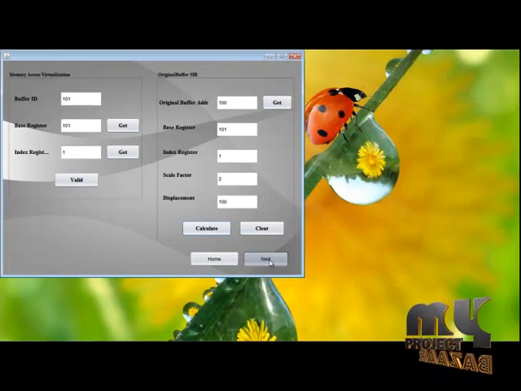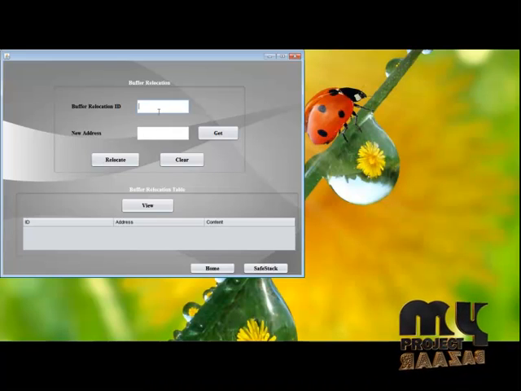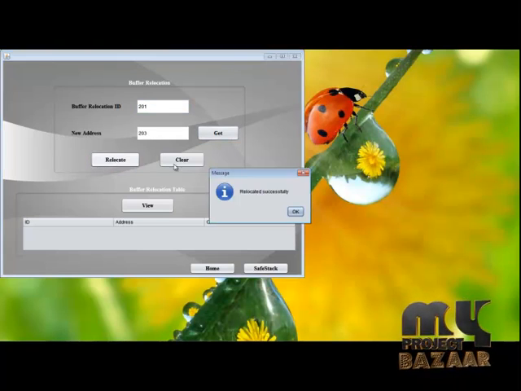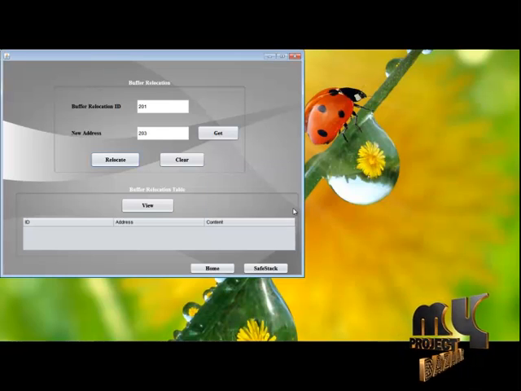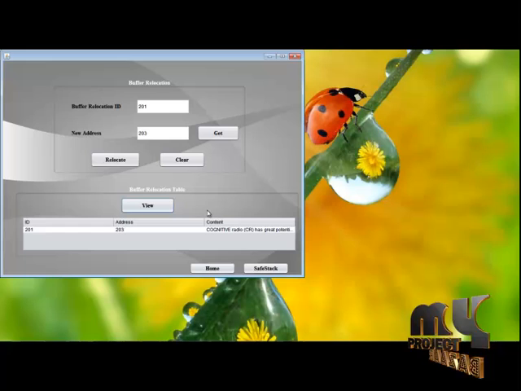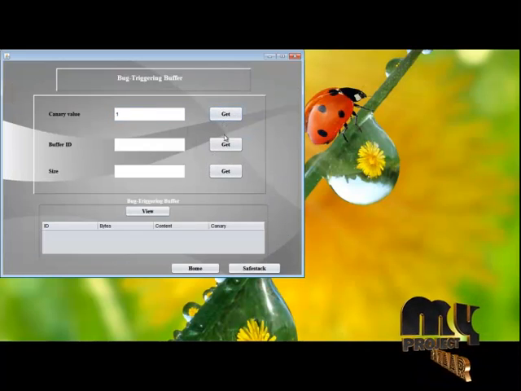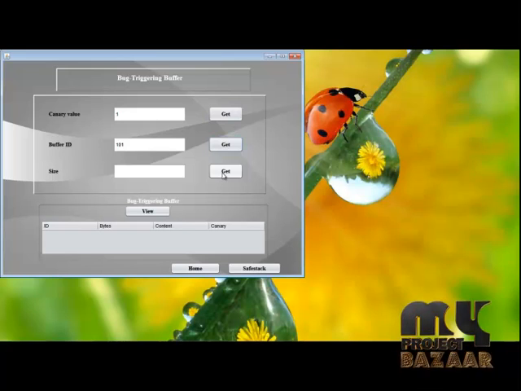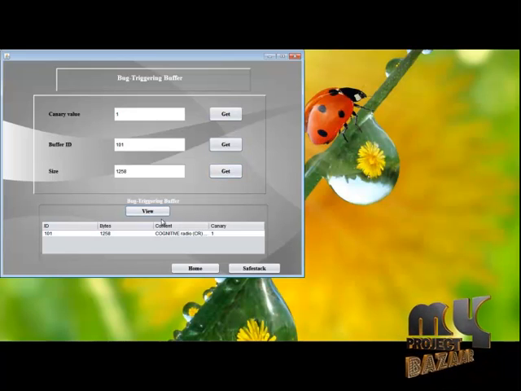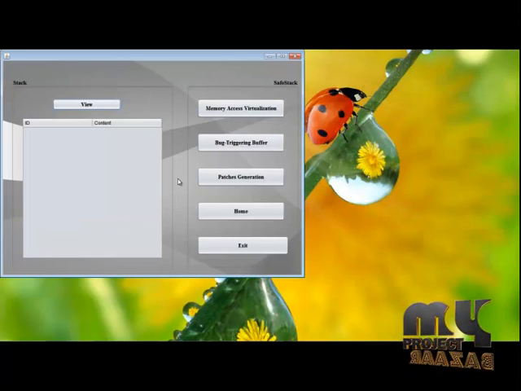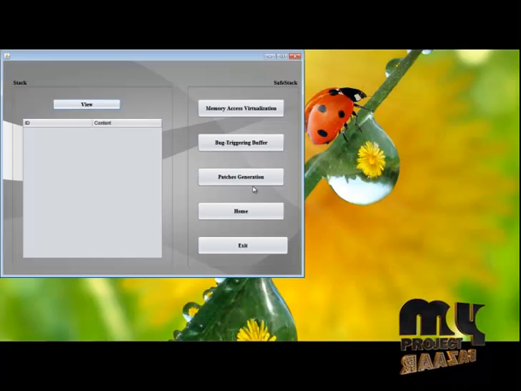Go to the next, click next. Insert the buffer relocation ID. Calculate the new address. Click relocate. The buffer was relocated successfully. View now, this is the buffer relocation table. Then go to SafeStack. Next we are going to identify the bug triggering buffer. Get the canary value, the bug triggering buffer, and the size of this buffer. Now we identify the bug triggering buffer. Go to SafeStack. Then we are going to generate the patches for the bug triggering buffer.